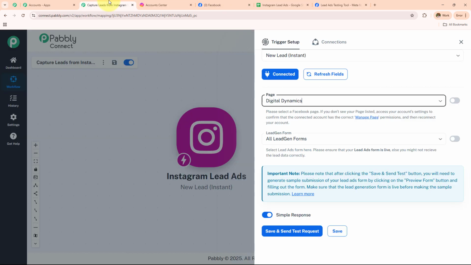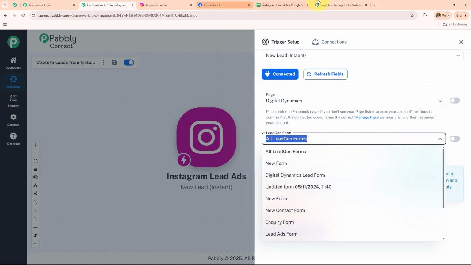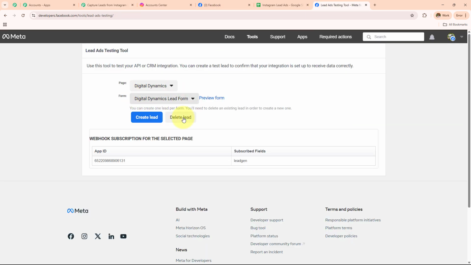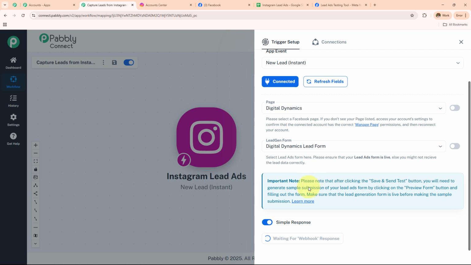Now I'm going to go back towards my workflow, and from this drop down I'm going to select the lead form as Digital Dynamics form. So I have selected this Digital Dynamics lead form. This is the same form which we have selected in this lead ads testing tool. Now I'm going to click on the save and send test request, and you will see it has changed to this waiting for the webhook response.